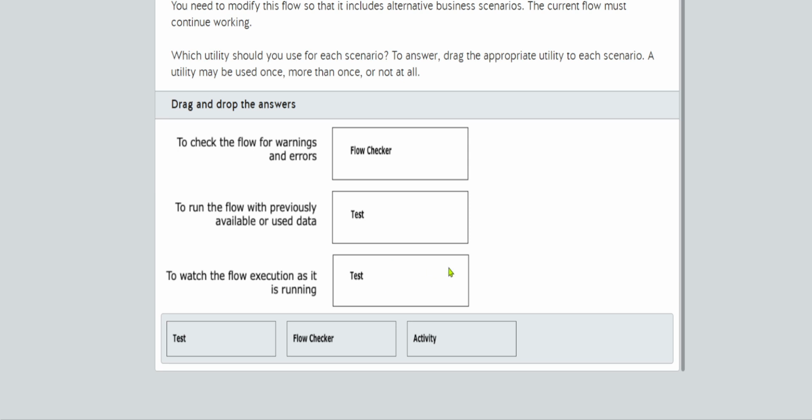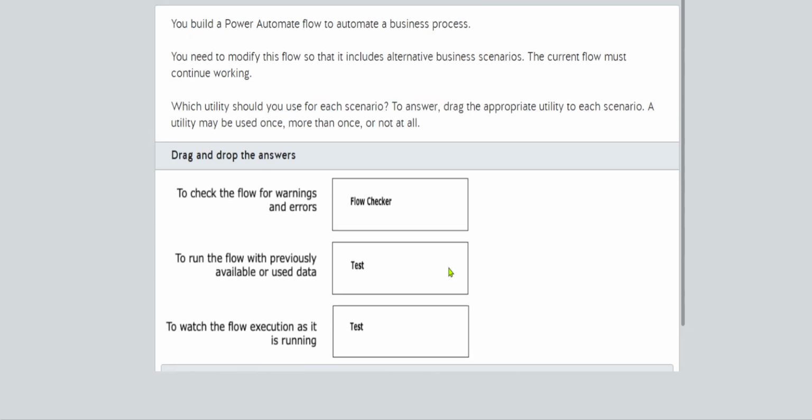The activity option is given just to confuse us. We cannot use the activity utility, because it gives you a summary of how many times the flow succeeded or failed. Okay, so this is the option: flow checker, test, and test. Great.